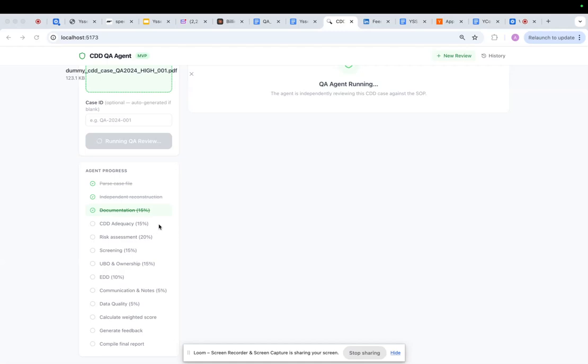We have got the risk assessment, which checks whether the risk rating is justified. Hence, it has got a 20% weightage here. It flags a mandatory fail if the rating is wrong. If it's a high risk rating and it has been marked as medium, it's an automatic fail.